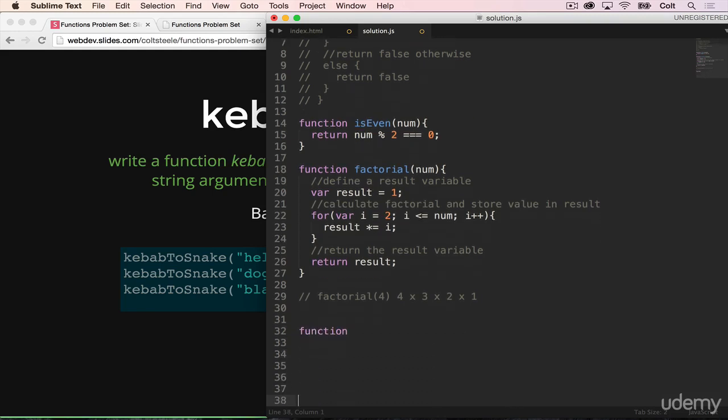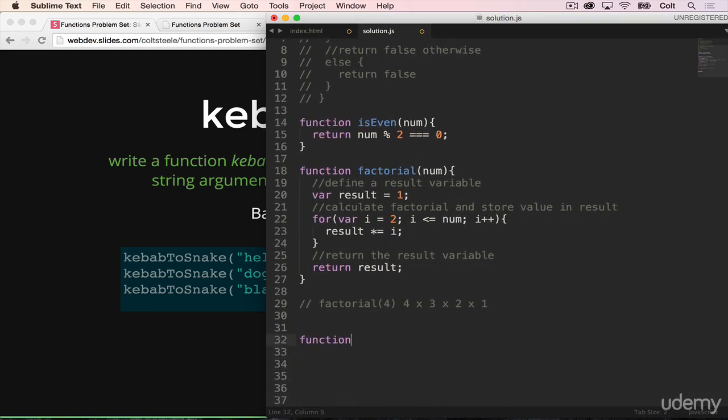So function, let's make some space here. Function kebab to snake takes in a single string. We'll just call it str, and then we'll put our logic in there. But first, I'm going to fill out some pseudocode again. What we'll want to do is replace all dashes with underscores, and then lastly, return str.